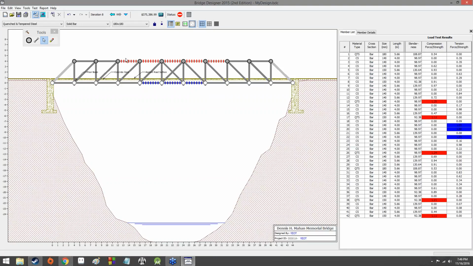Yeah, I'm never entirely sure if I want to make them all the same, but you raise a very good point, William. You can actually box select multiple members.